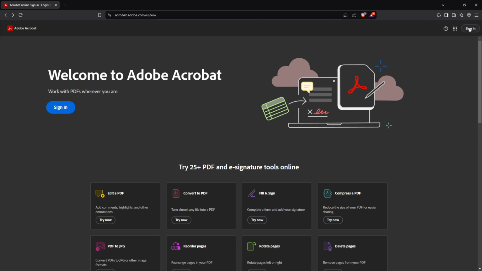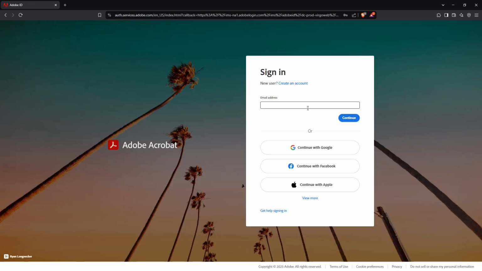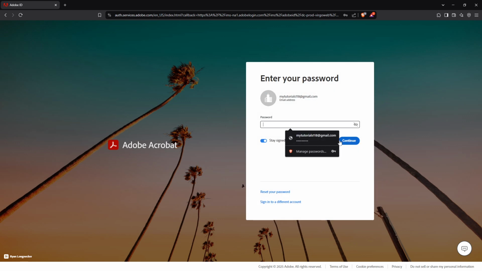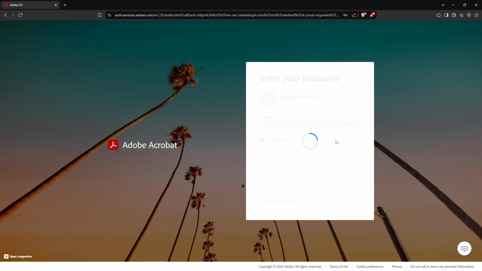You'll land on the home page, and from here look to the top right corner of the screen where you'll find the sign in button. Give it a click. If you already have an Adobe account, you can go ahead and log in by entering your email address and password. If you're more comfortable using other platforms, you have the option to continue with Google, which is quick and convenient.